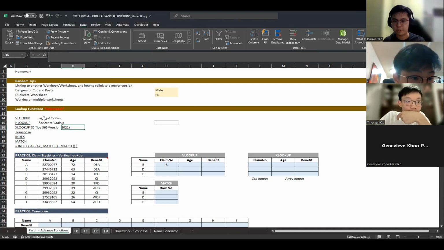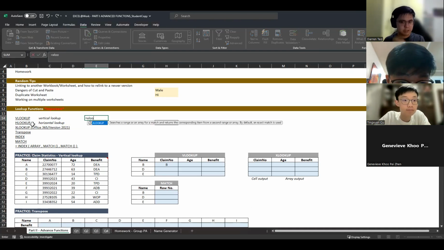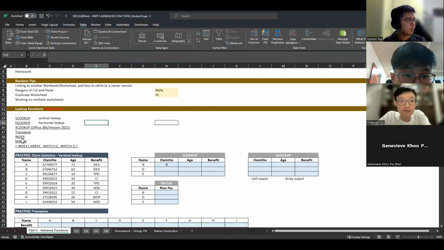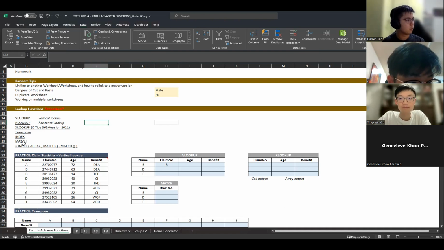You can check whether you have XLOOKUP in your workbook, because the older version doesn't have it. You can just type equals XLOOKUP, and if some formula pops up, then you're safe. Later you can use that function to try out. If you don't have it, then you might have to bear with me throughout this whole lesson. You can also try transpose, INDEX MATCH, and INDEX array MATCH. We'll talk about this later. This is quite an important function in actual work, because a lot of people use INDEX MATCH.